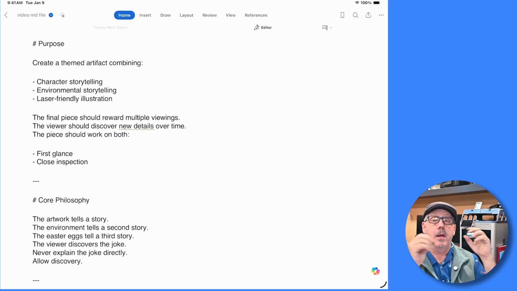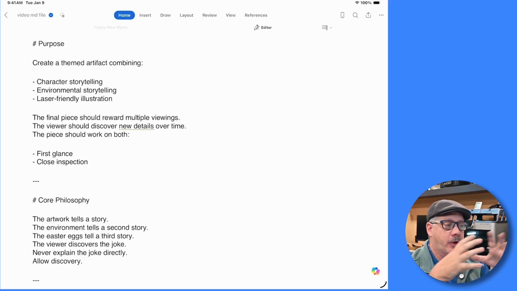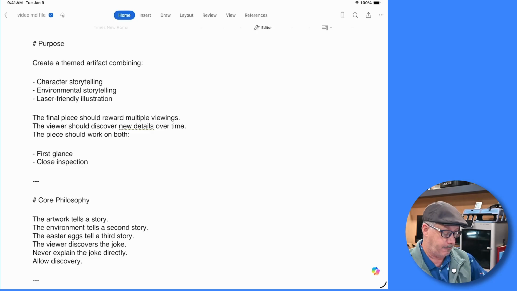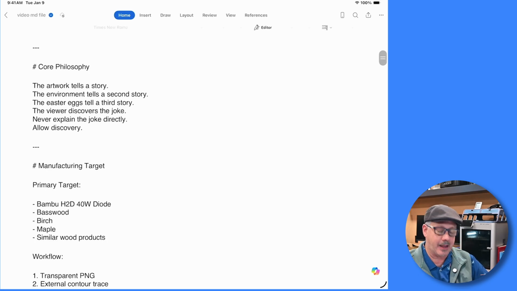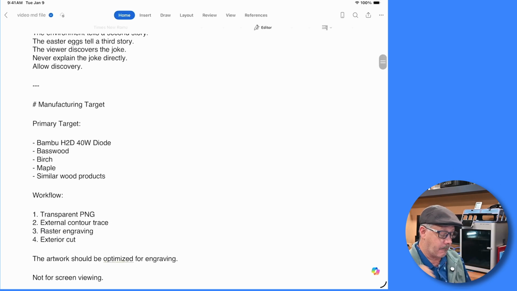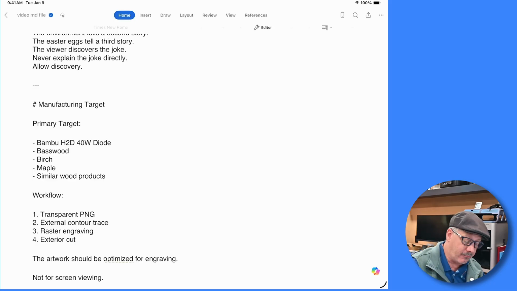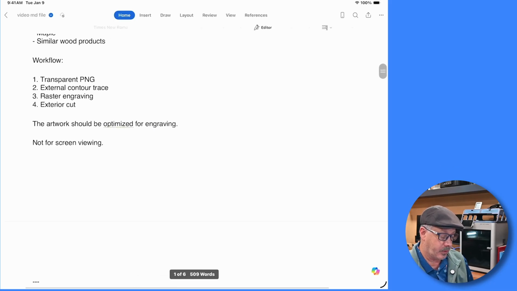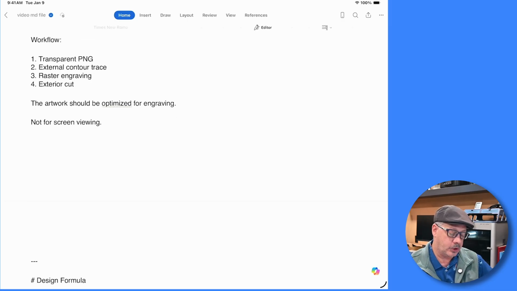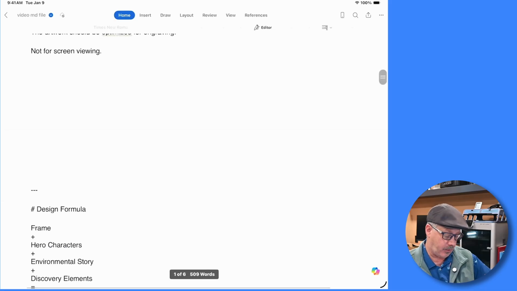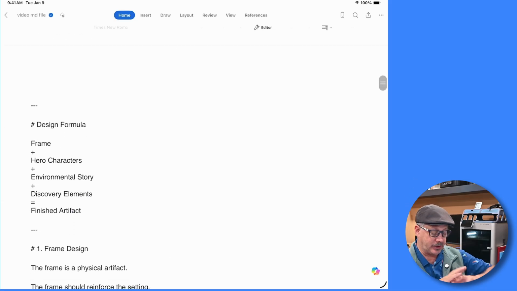Anyway, think about the story you want to create. Think about the guardrails that you want to constrain the AI to. And then put some pound signs in there and start telling it the items. For example, basswood, bamboo H2D with a 40-watt diode, transparent PNG so that you can trace it afterwards. Artwork should be optimized for engraving, not for screen viewing. Design formula, I always want a hero character, whether it's Bigfoot or the cats. I want an environmental story, whether it's on a trail pass at night or in a pagoda.